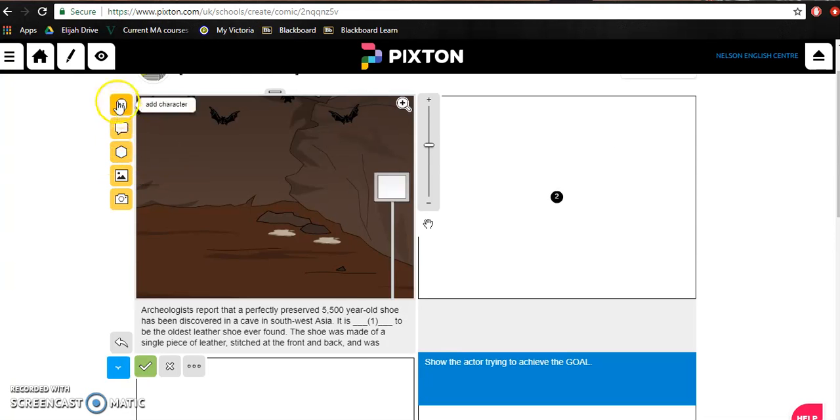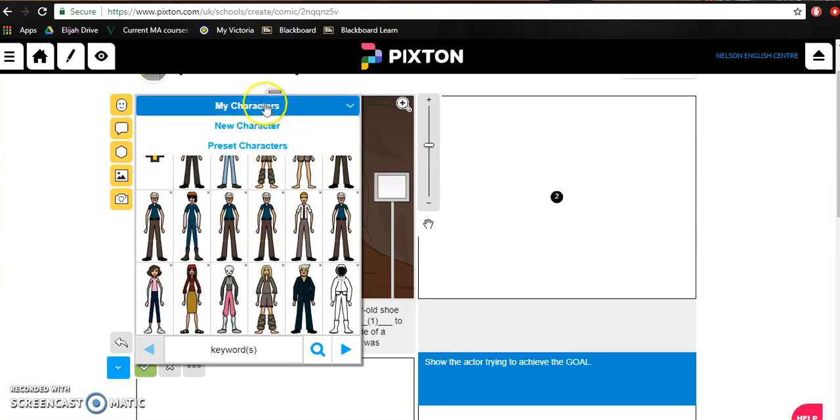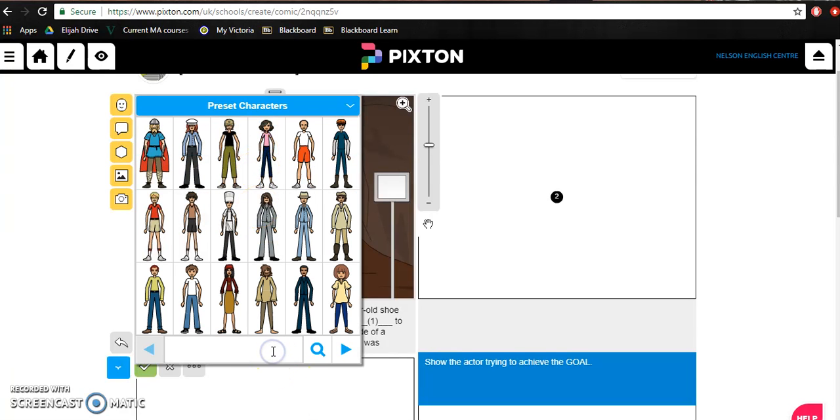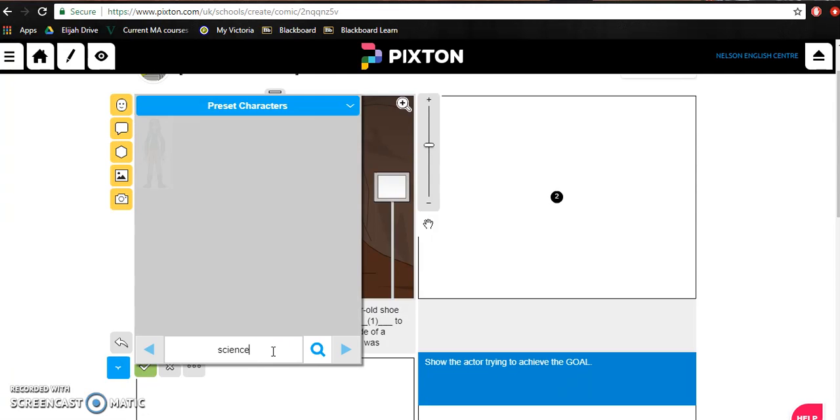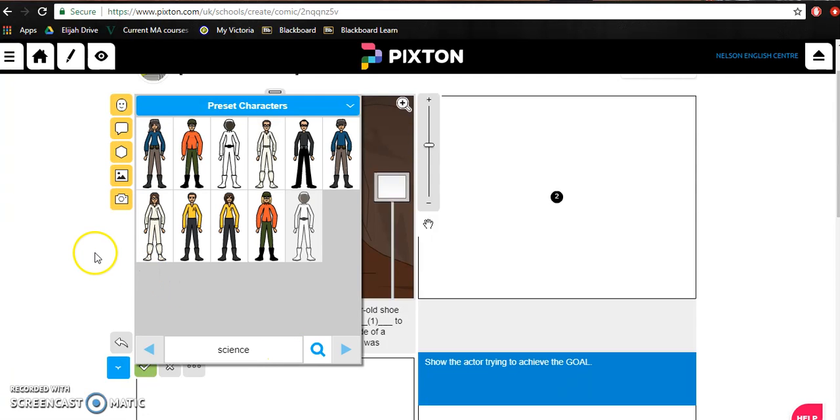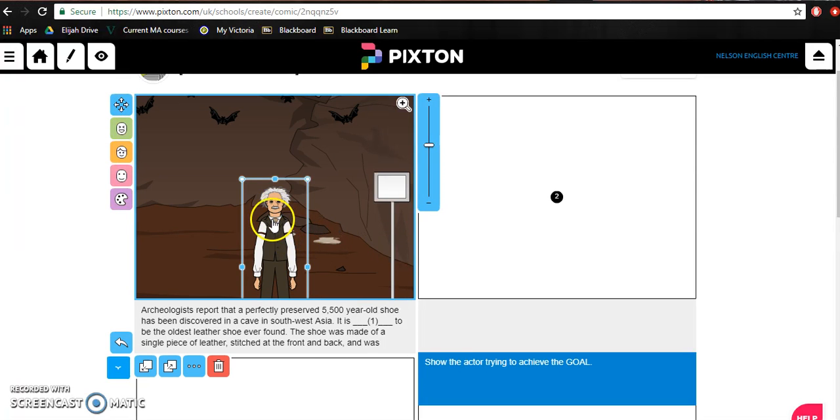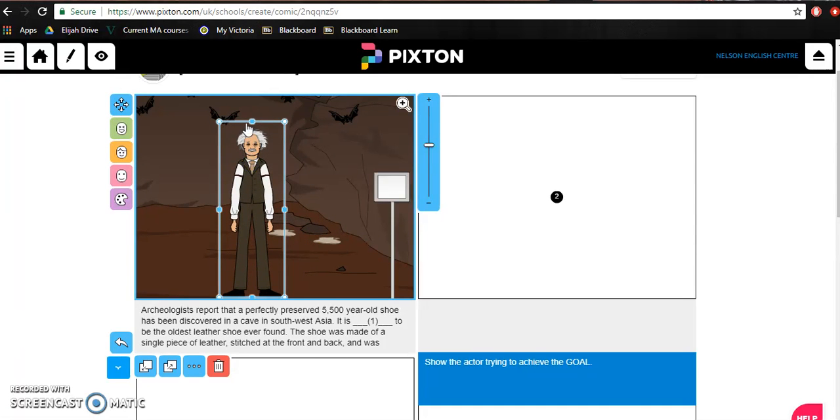Then I'm going to add my character. This time I want some kind of archaeologist, so I think that might be a bit too specific for the preset characters. So if I go a little bit general and enter science, we'll see what we get. And I'm going to choose this guy over here who looks like Albert Einstein. He could be an archaeologist. He's in a cave. I'm going to make him a little bit smaller.